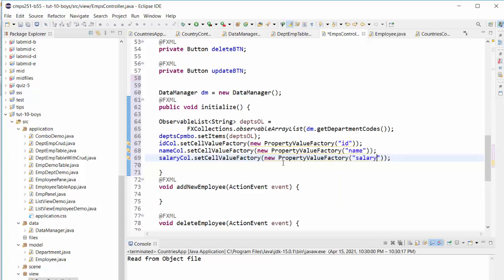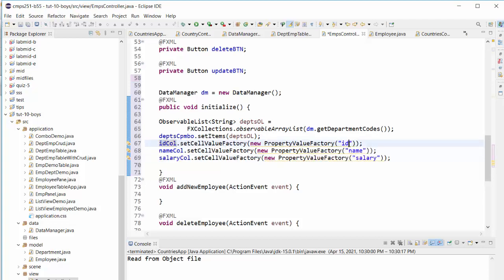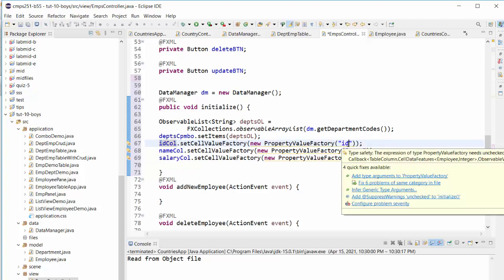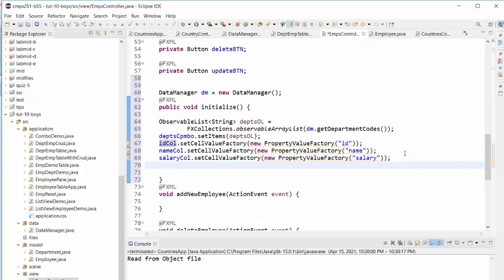So now we have this data defined. Each column is defined to which field to be linked or to get the data from. Next, after linking the column to the right fields, I can download all the employees from my data manager and set the table rows to all the available employees.